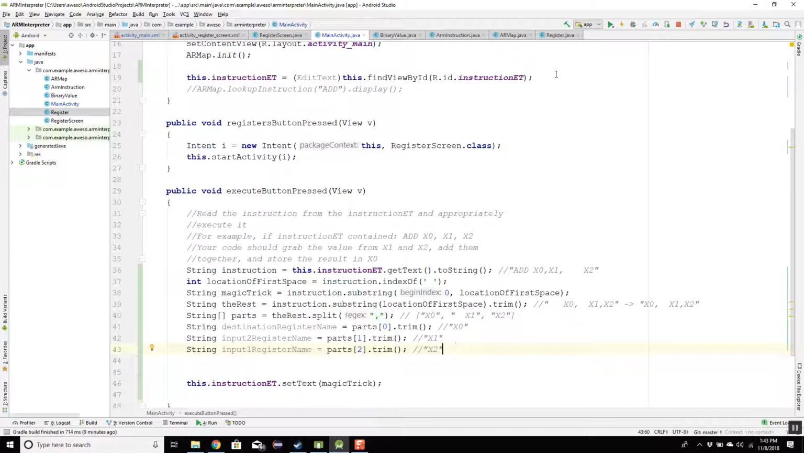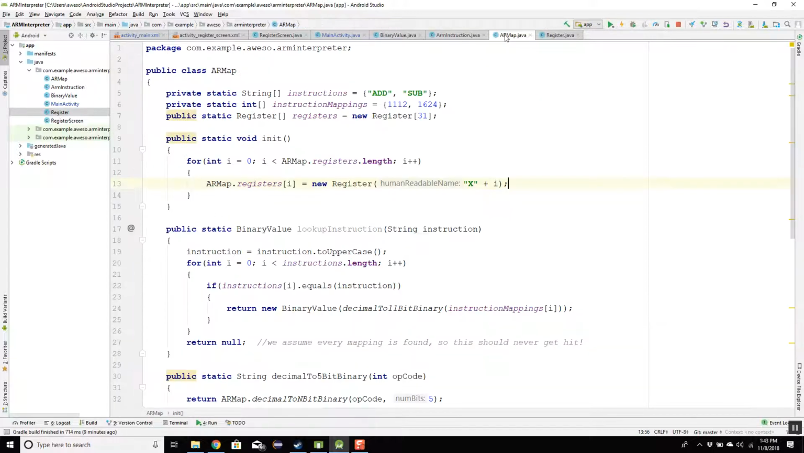Okay? So right now my registers are stored inside of ARMap, right? I have an array of registers here. So could I write a function that says find register by name, or find register given name, or something like that? That would return a register for me. Could make some sense, right? All right, so we'll go ahead and write that function.